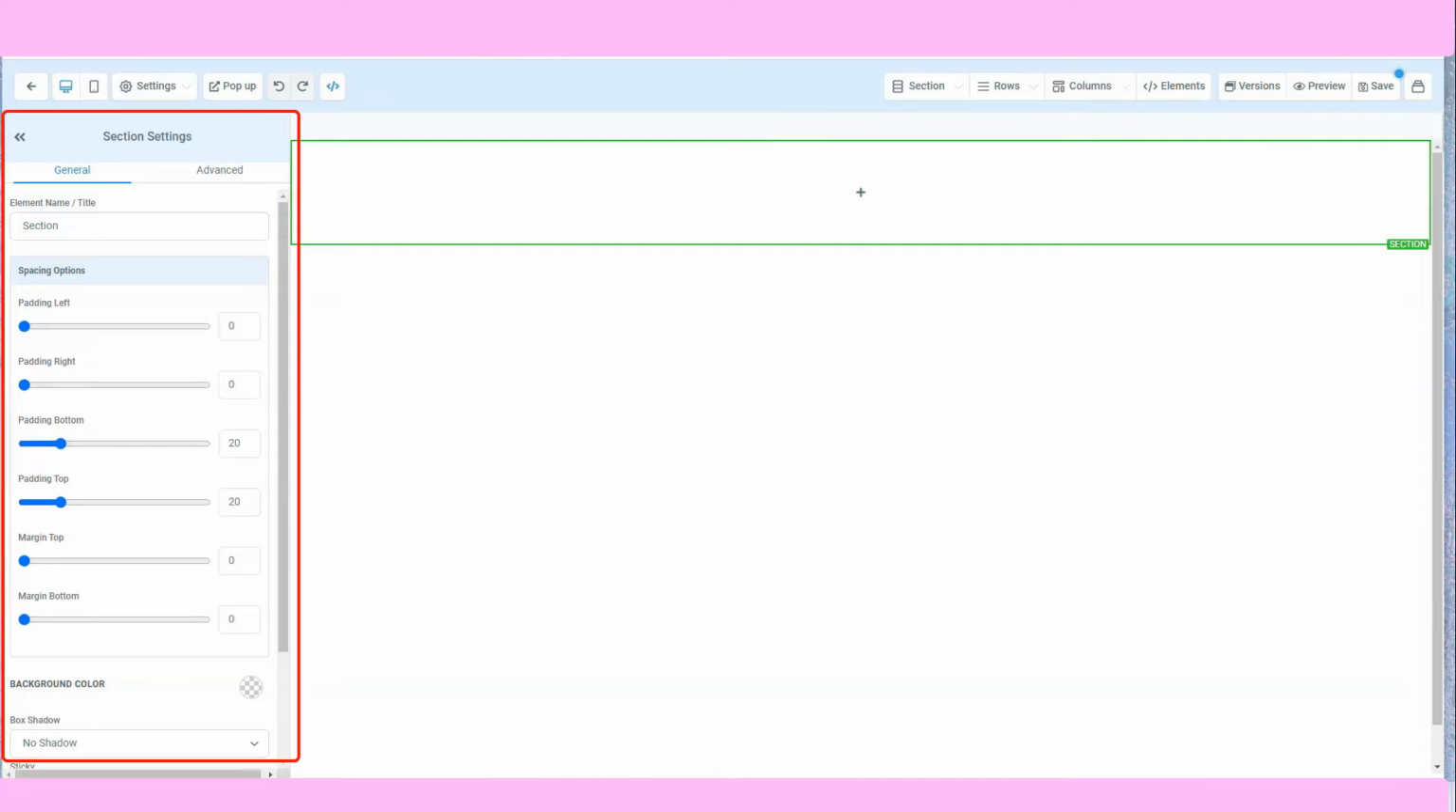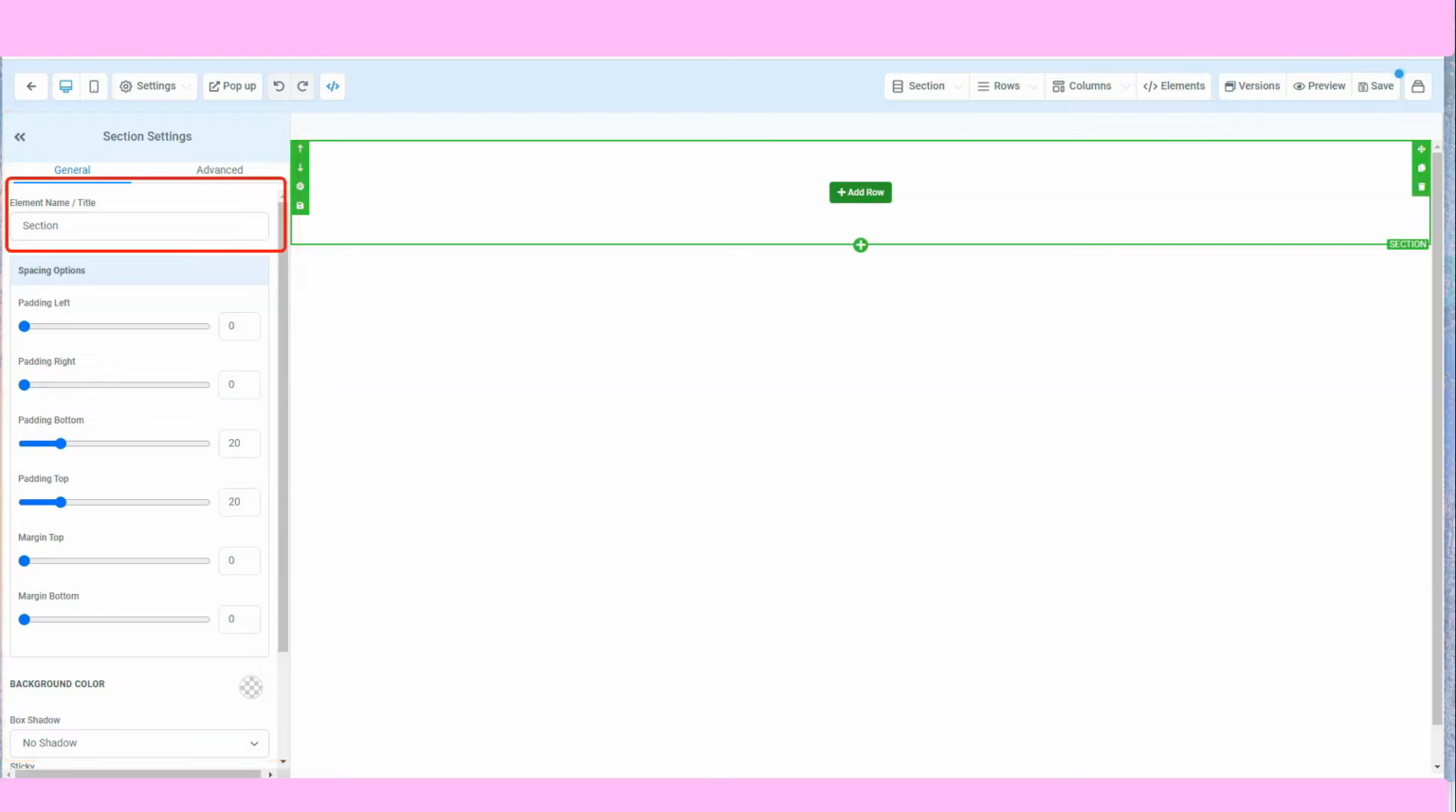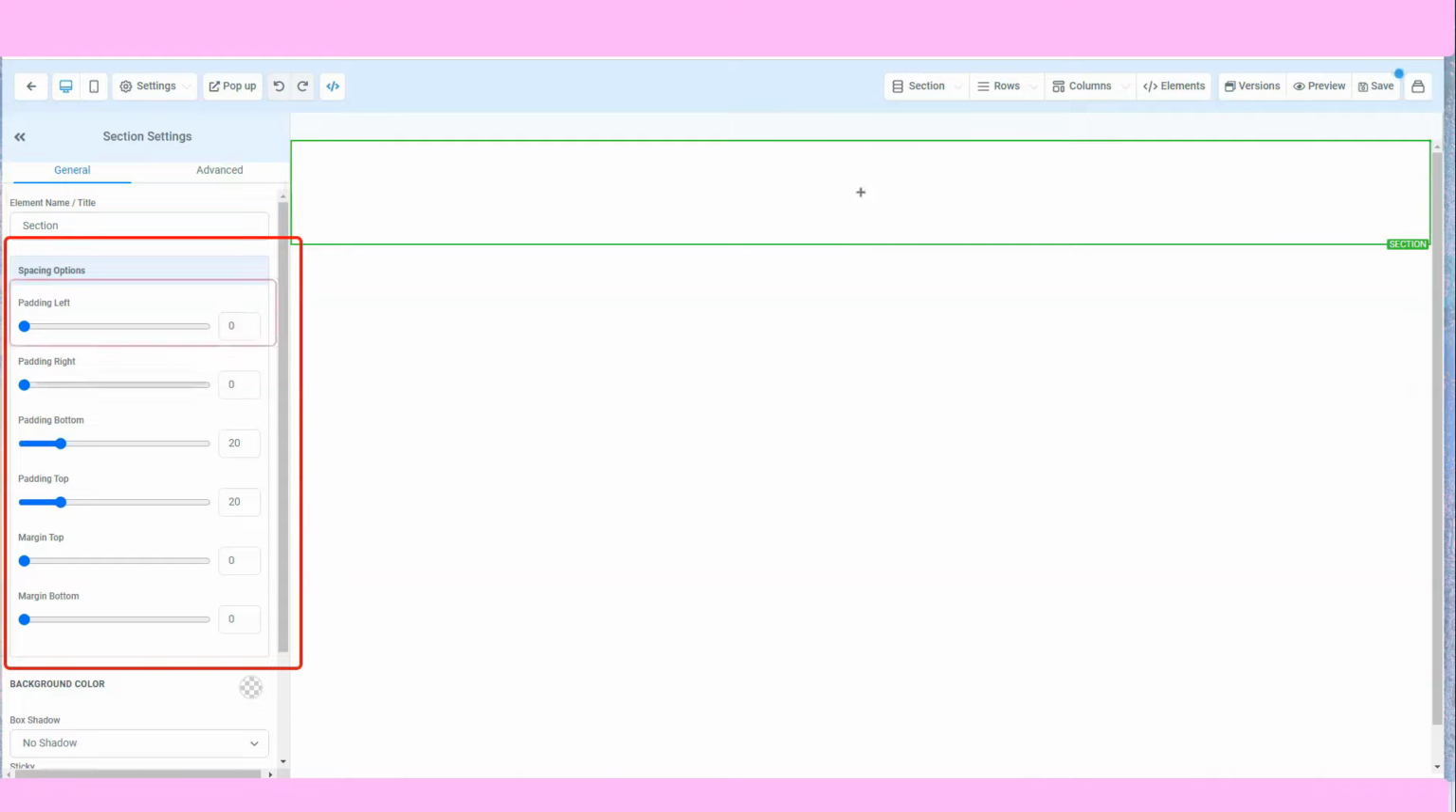So we're going to go into this later. Let's say we have one section here. So what is this section? We can name a section section 1, or we can say header section or main body section or whatever you want to call this section. You can do that. Now the padding, you have the left padding. You have the right padding, bottom padding, top padding, and top and bottom margin.